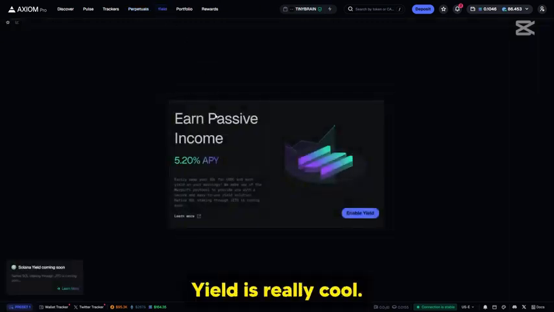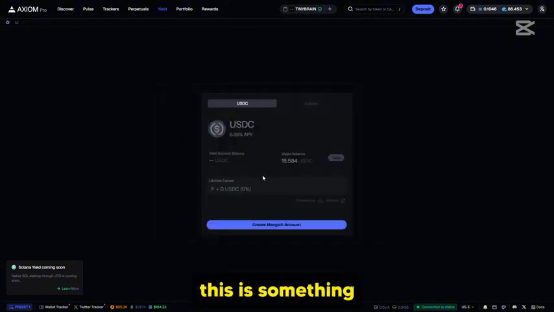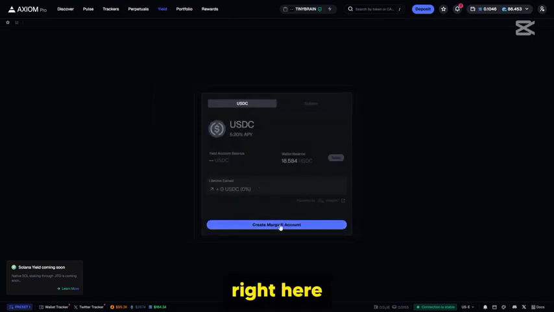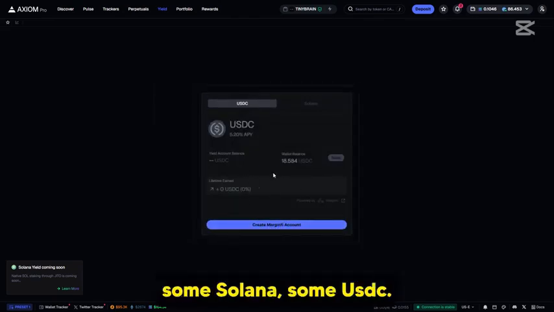Yield is really cool. They do have a passive yield. So you can swap your Solana for USDC and earn the yield through your earnings. Like I said before, if you're not trading, this is something that you can do as well. You can create a Marginify account. You can put some USDC right here, and essentially you can stake that. Staking basically means adding it to the liquidity pool. Other people are going to use your money wherever.